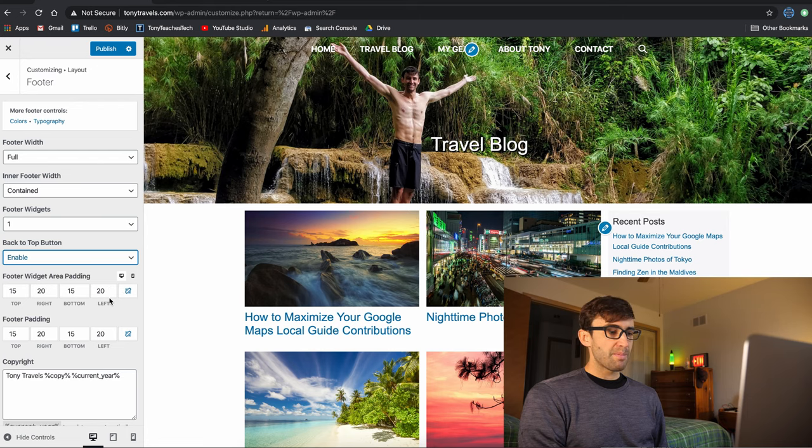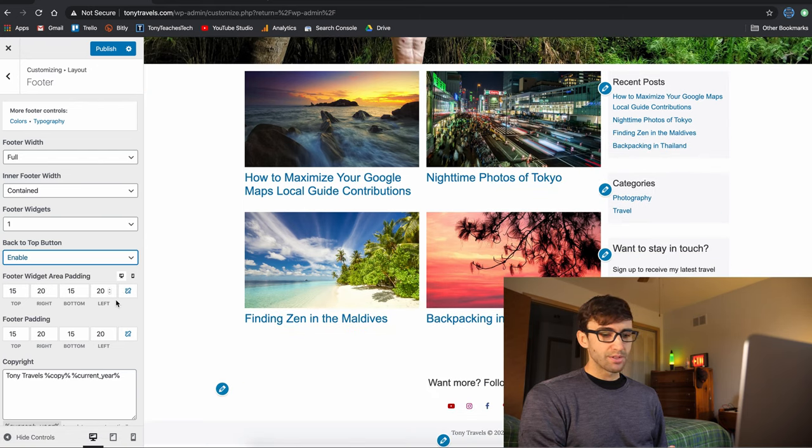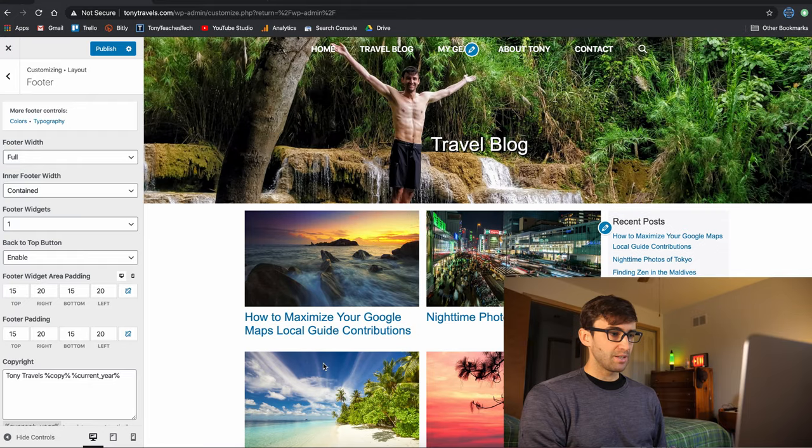The footer widget area padding, 15, 20, 15, 20. So it's just going to add some space above and below, to the left and the right. Same thing for the padding, more space, footer. Oh, sorry, this is the widget. So this is the footer widget, this whole area right here, and this is the footer itself. So that's what that changes. And finally, the copyright at the bottom. Tony Travels, copyright 2020. You can do that with the name of your website, percent copy, space, percent current underscore year, percent. That will update the year. If it turns over from 2020 to 2021, that'll automatically update to 2021. So you'll never have to worry about that or have it out of date.